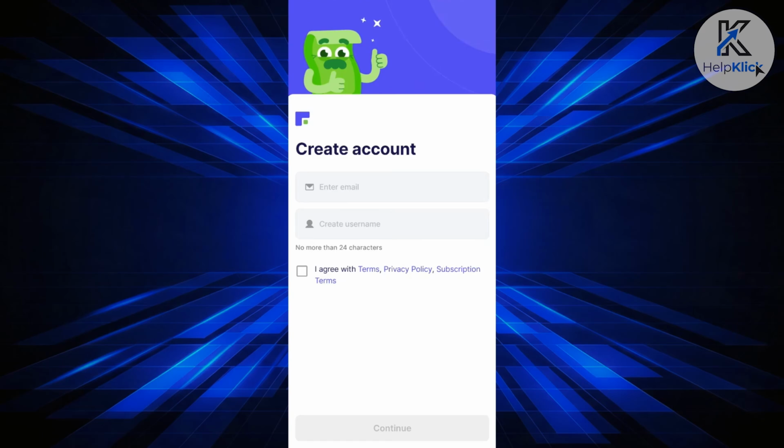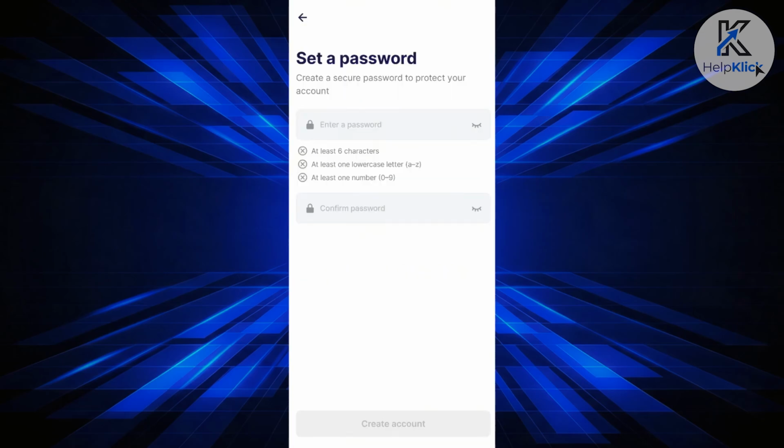That includes entering your email address and creating a username for yourself. You may also need to agree to terms, privacy policy, and subscription terms. Just agree to that and click on continue. On the next page, it will also require you to create your password. That involves entering a password with at least 6 characters, containing lowercase letters and at least one number. Enter your password and its confirmation, and click on create account.